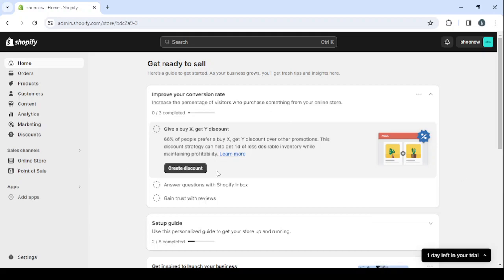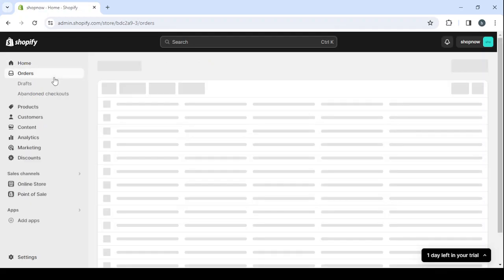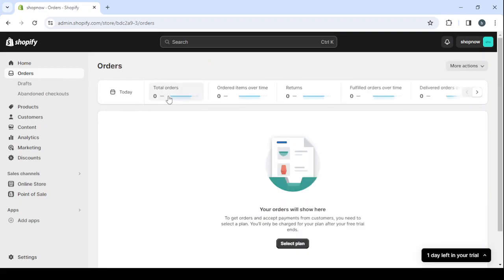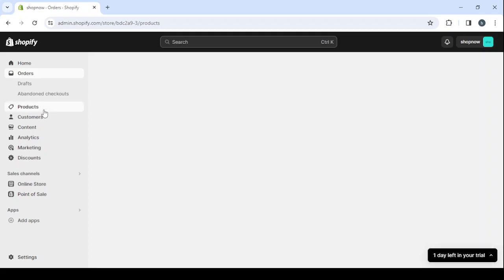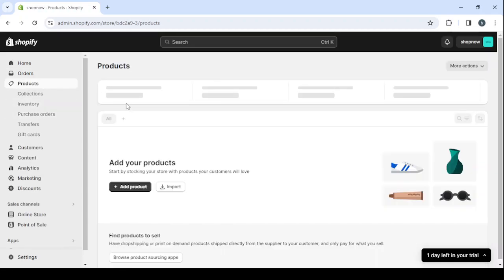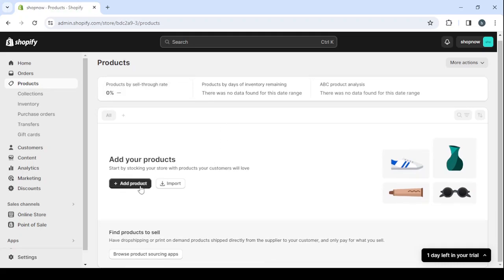So this will be your dashboard, guys. This is where you can control everything about your online store. On your left, you will have everything that you will need in order to set up this online store of yours. Here you have the home, and you have the orders. This is where you can see all of your orders. You can see your total orders, the ordered items over time, the returns, and the fulfilled orders over time. You can see your products. Here you can see the products by sell-through rate, and you can create new products by clicking on the add product button.